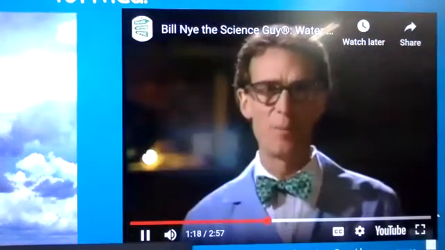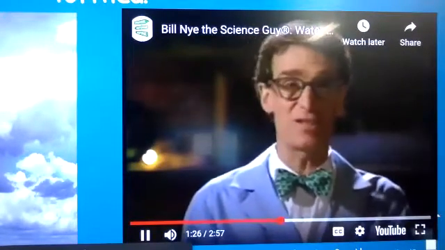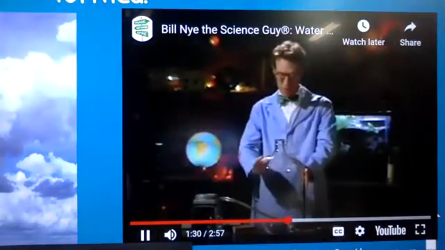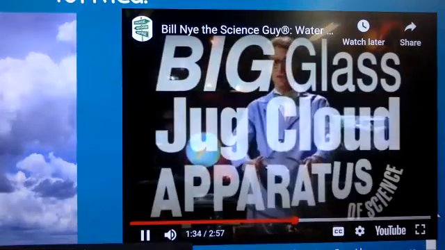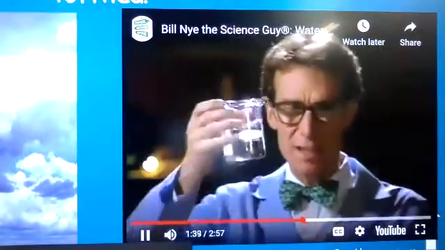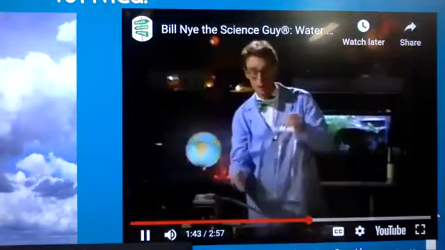When clouds form, water vapor turns into tiny liquid water drops. But in order for that to happen, the water has to have some place to stick. It has to have something to stick to. So take a look at this. This is our big glass jug cloud apparatus of science. We're going to make a cloud in here. First, we'll add a little water. This will be the water that will form our cloud.